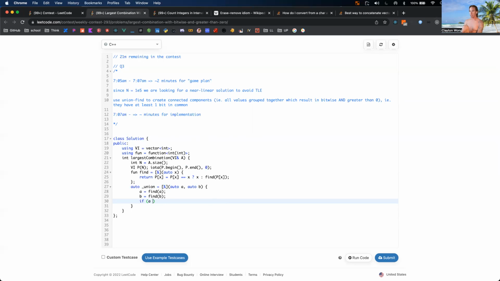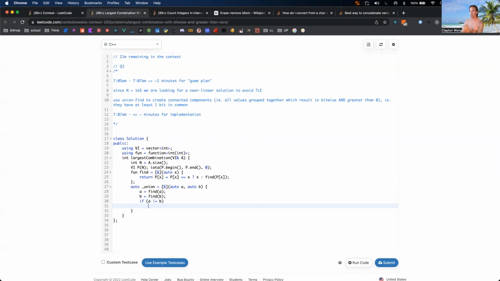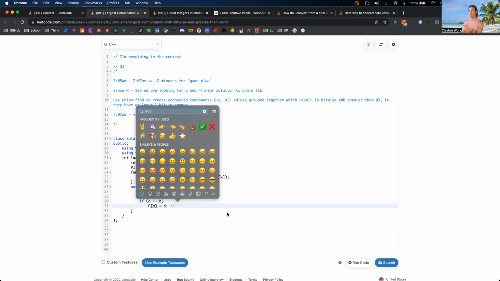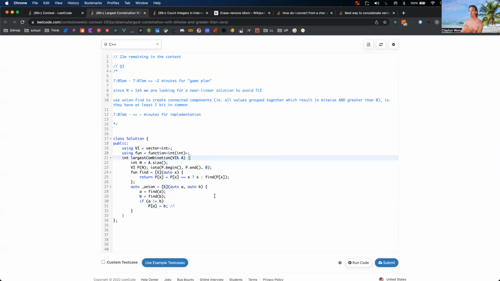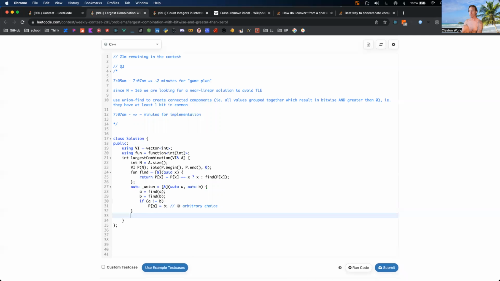If A is not equal to B, and the parent of A is B, which is an arbitrary choice. Oops. Let's do dice here, arbitrary choice. If you, so then that's fine. Union.